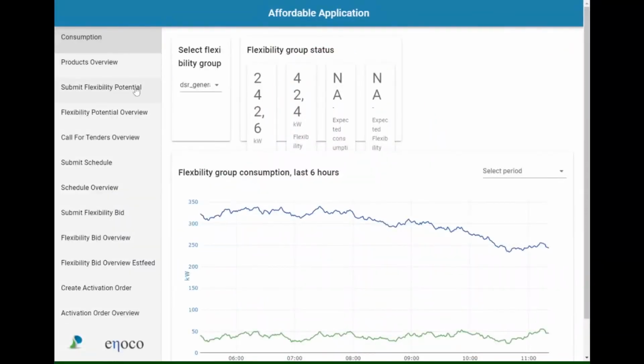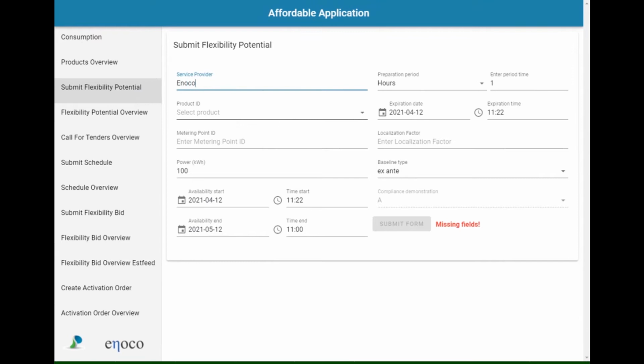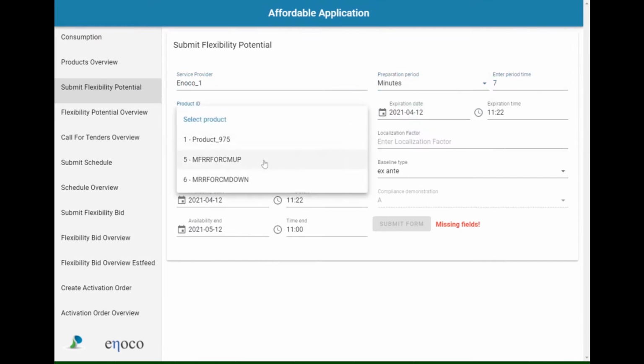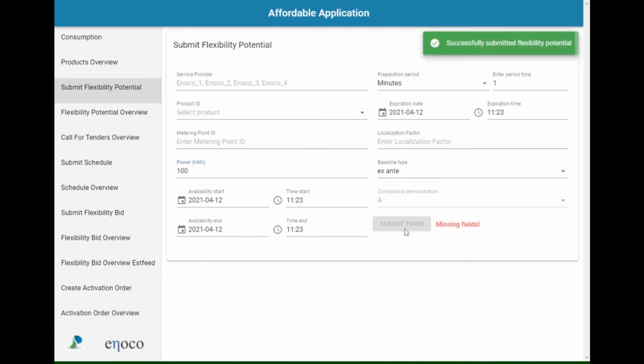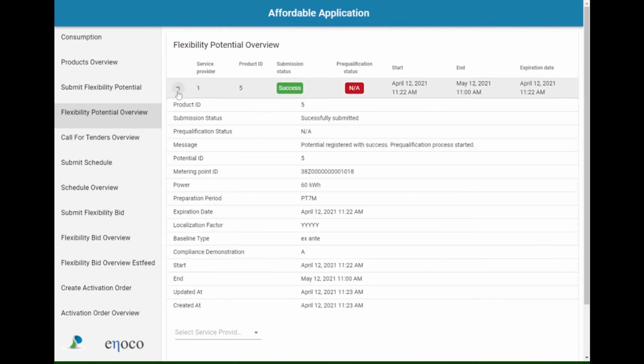In the same way, aggregators, from their information system, can declare and submit potentials to the flexibility platform. For example, here in the EU-SysFlex demonstration, an FSP could submit potentials using the affordable tool by filling in characteristics such as the product, the power, the preparation period, and the location.